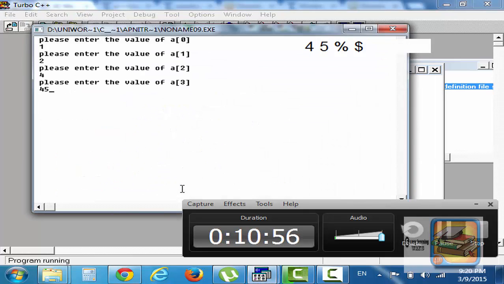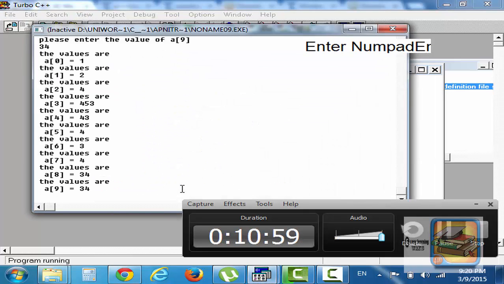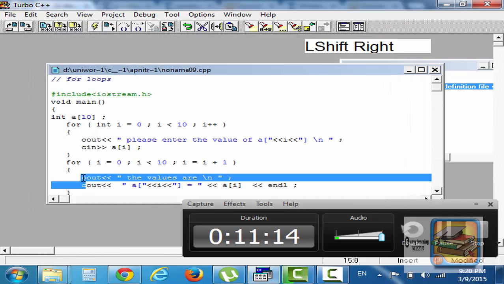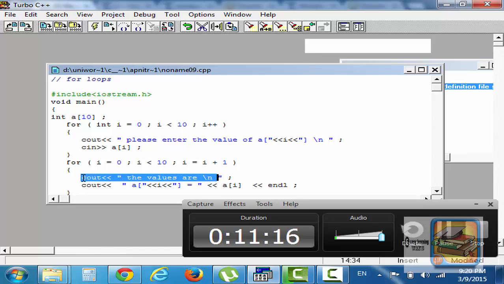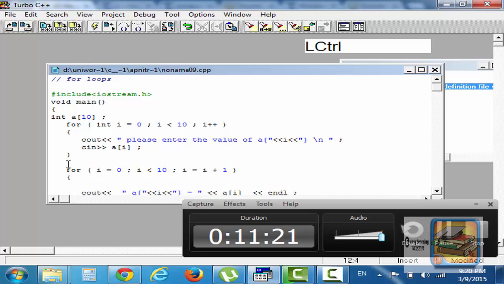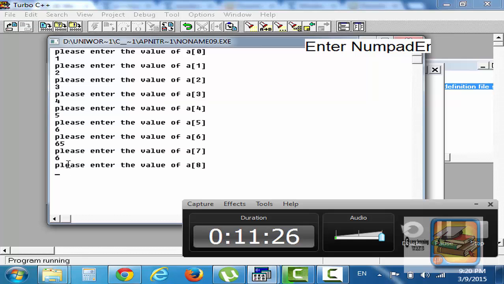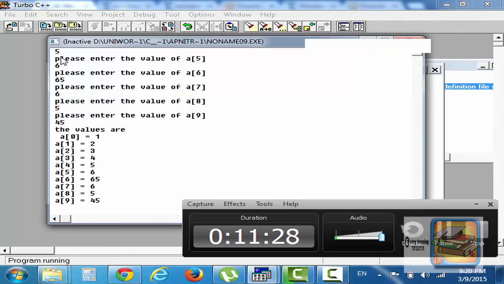Now let's see what happens. A user inputs values and it displays as it is. See? I don't have to write "the values are" inside the loop, so it doesn't repeat every time. So I would just take it out of here and place it out of the loop, like here. Let's see what happens now. See, the user inputs the values and it displays all the values.